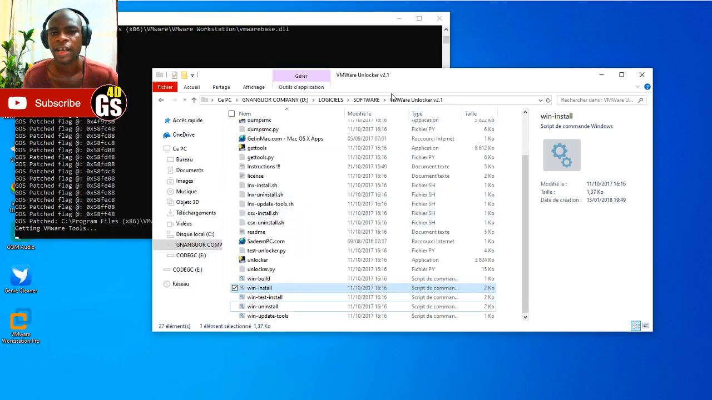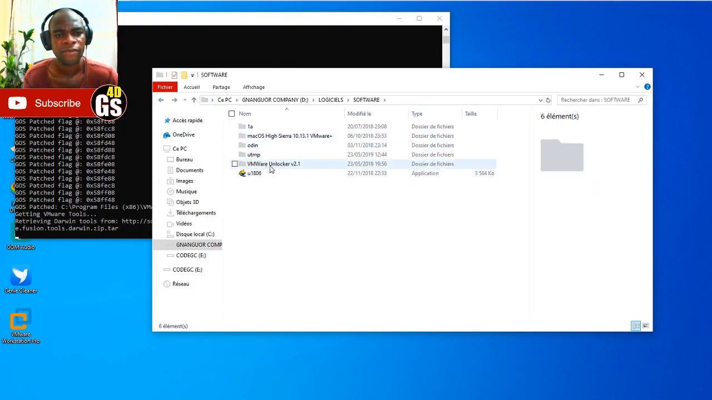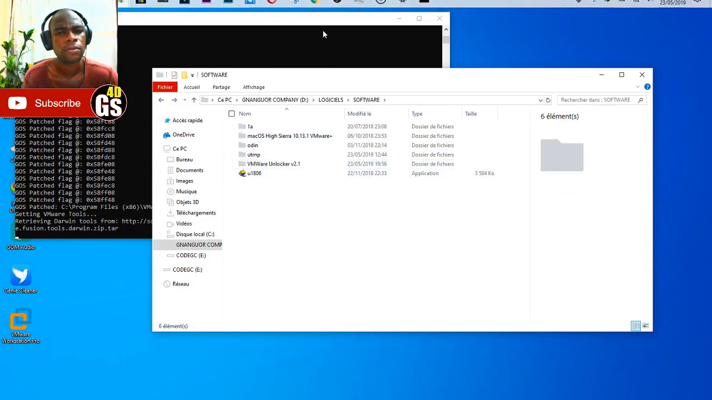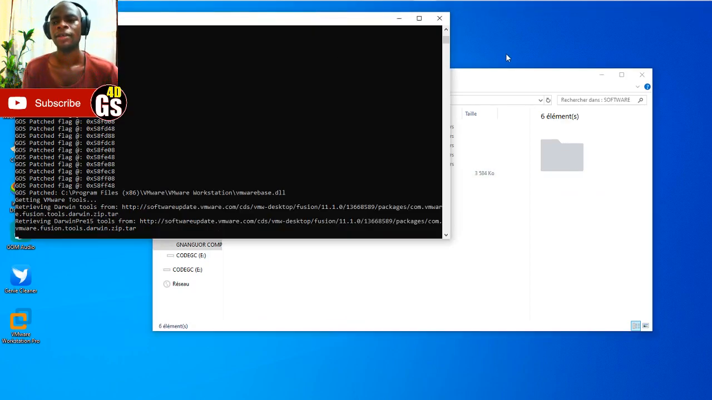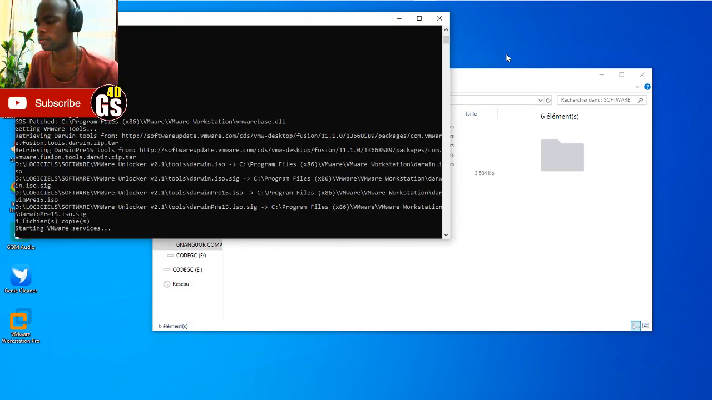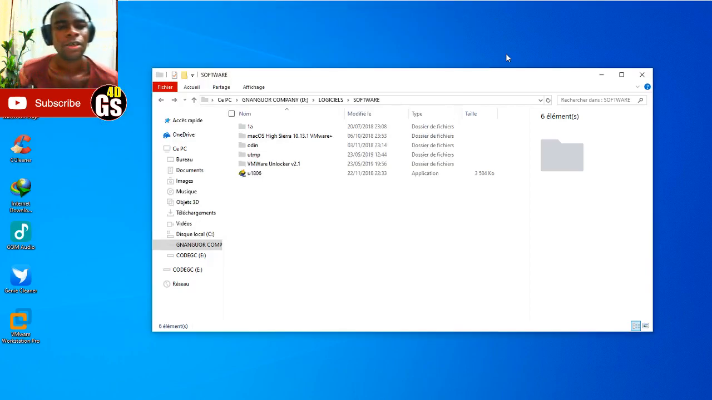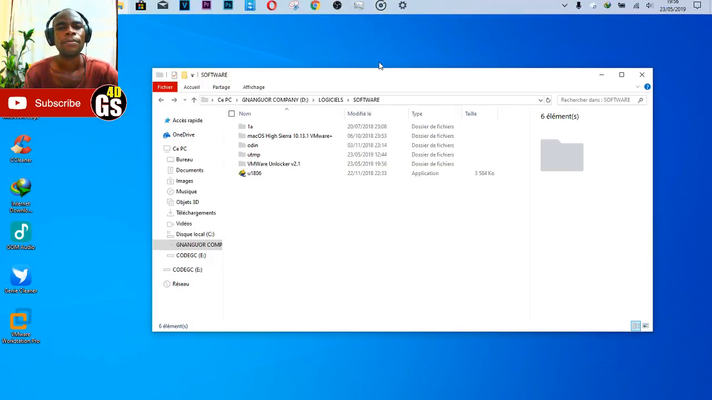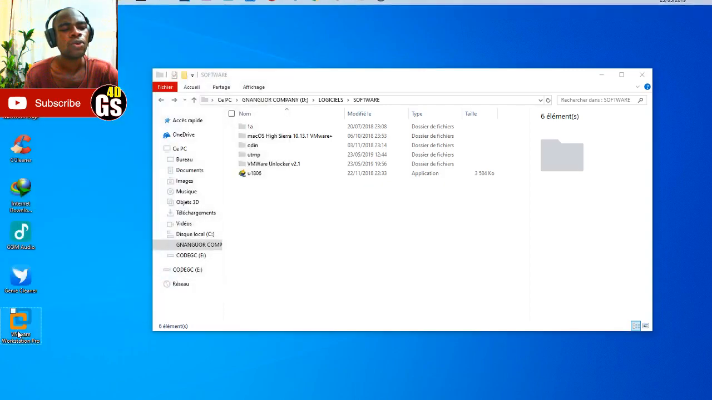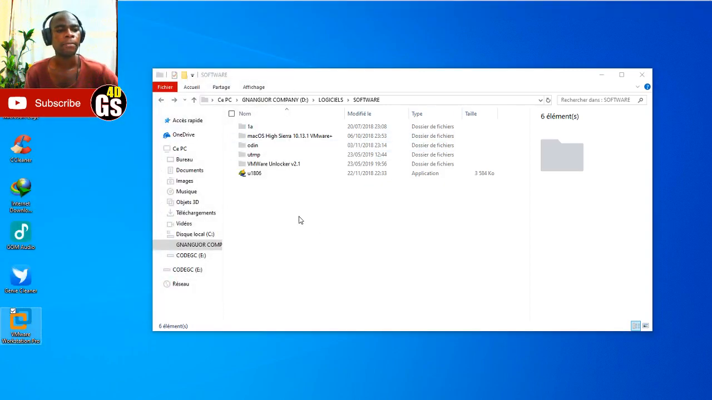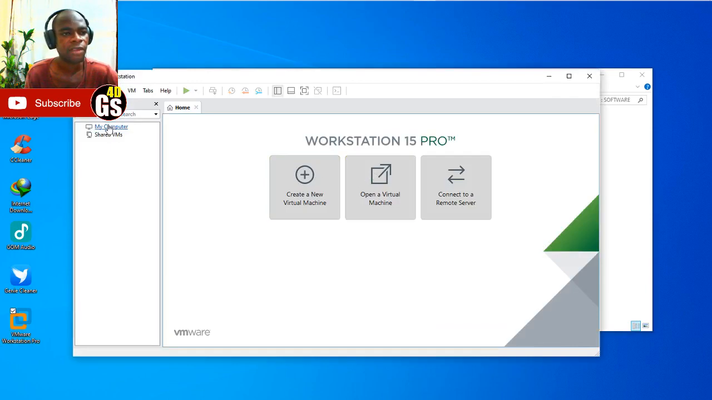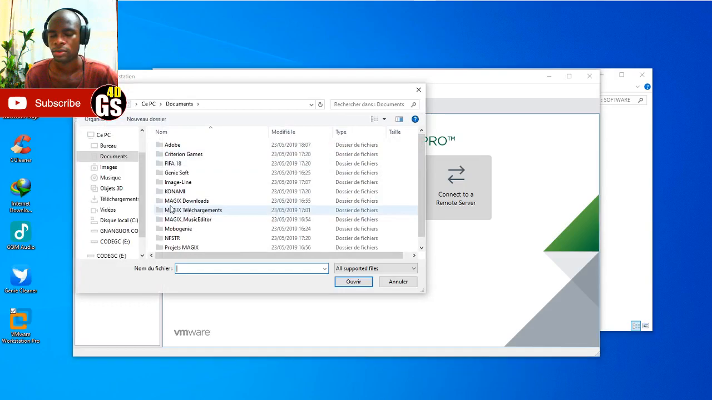It's necessary to install this VMware unlocker before opening the VMware virtual machine of Mac OS. This is how to use Mac, how to open a double system on Windows.